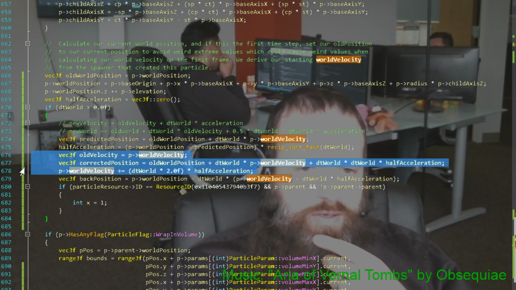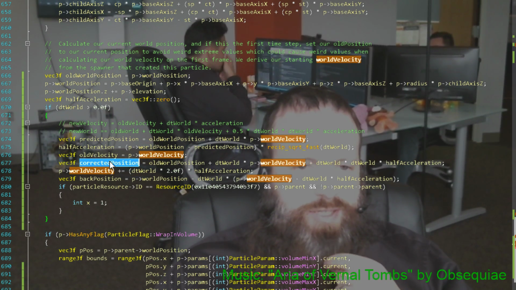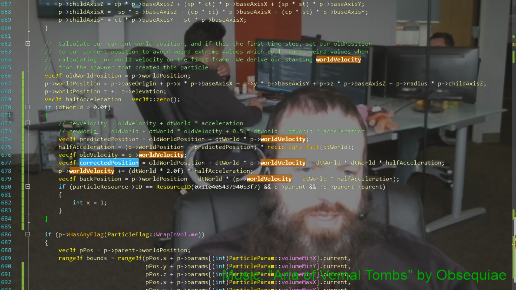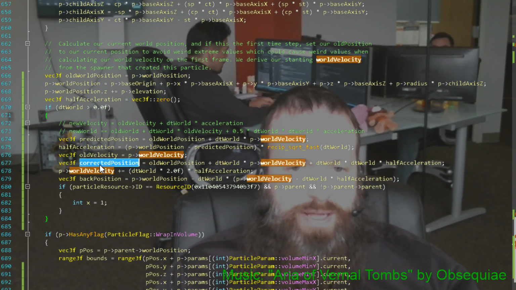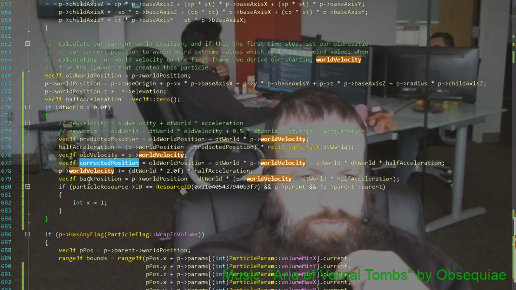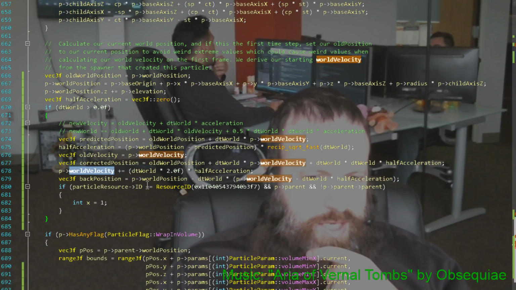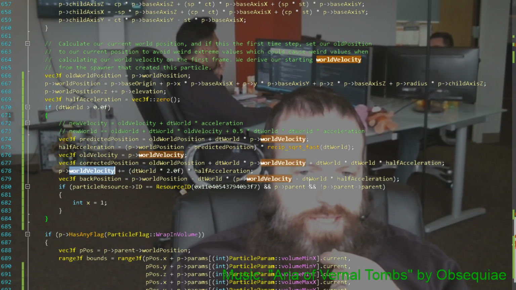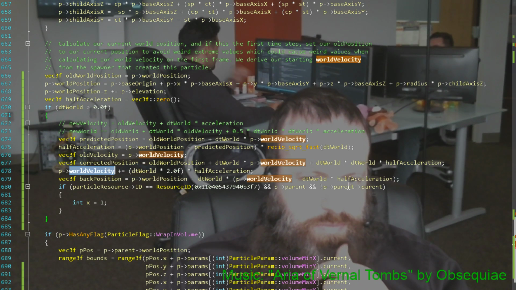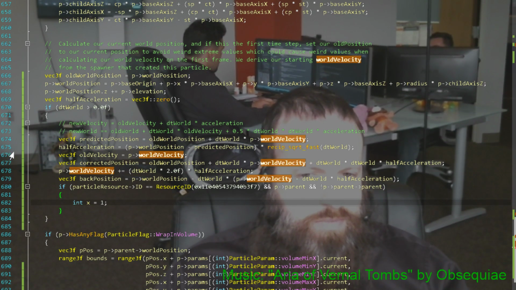So now I'm saying, okay, let's actually check that against the math and see if the corrected position with that acceleration applied to it is actually going to be exactly the same as the world position. And also, when we generate our new acceleration and our velocity, if we step back in time, does that give us the old position? So here's to hoping.